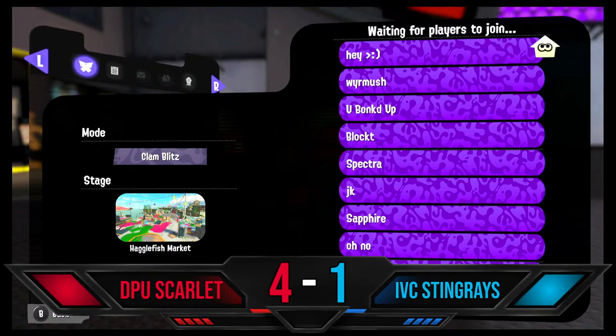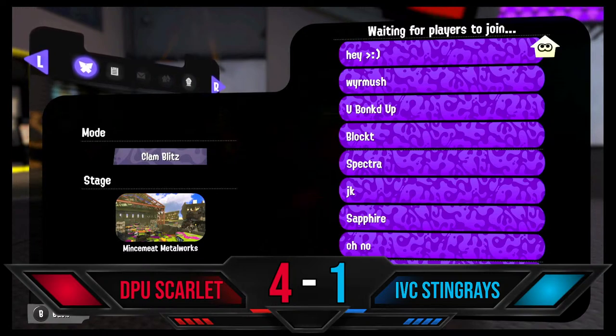good job holding that mid-pressure, exerting your control from Scarlet, doing a really, really good job there. That Hydra consistently staying alive. I like the Luna on this map. I think Zipcaster is really good for getting those picks. I also like the DS from the Stingrays, those dualie squelchers. That bomb kill was really nice. That movement is really nice.